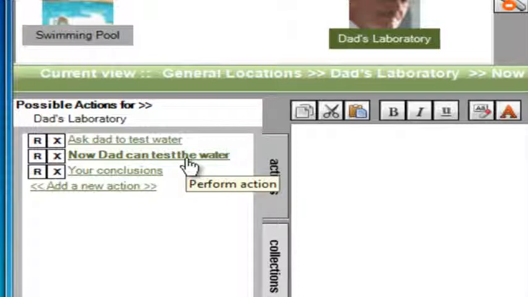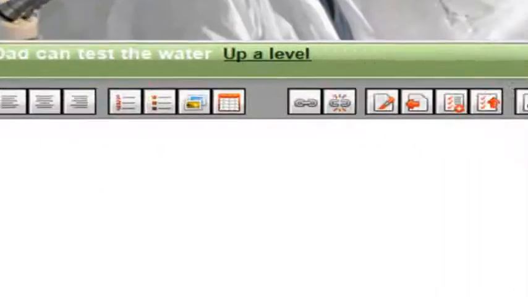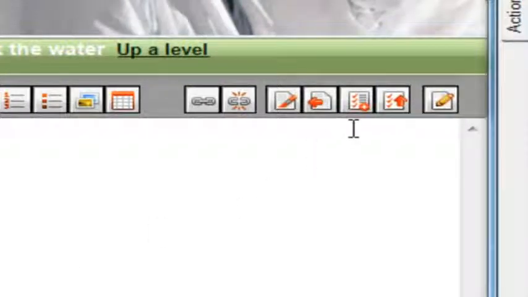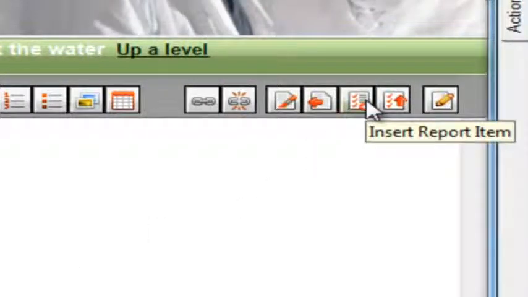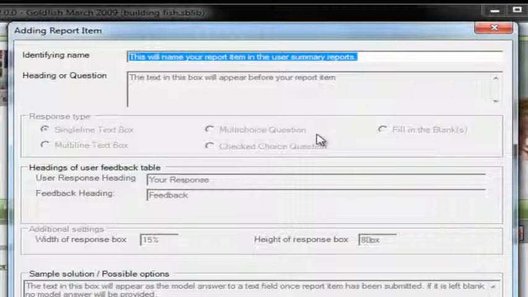But let's go ahead and add the report on this one. So if we click on now Dad can test the water, we want this button here, which is Insert Report Item. So click on that one and you'll get this dialog box, adding a report item.